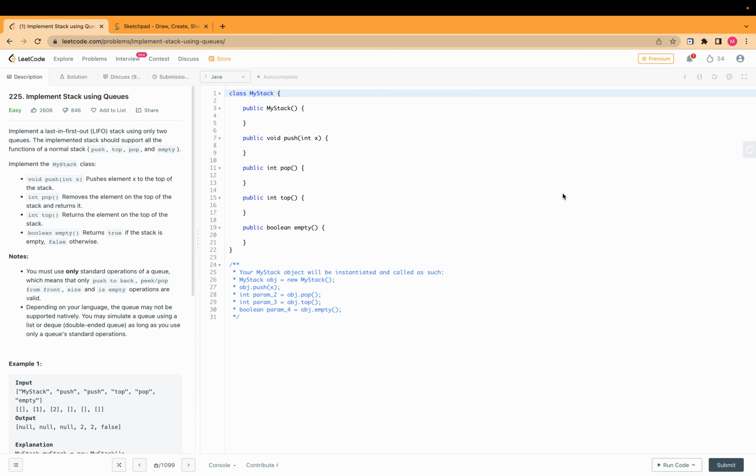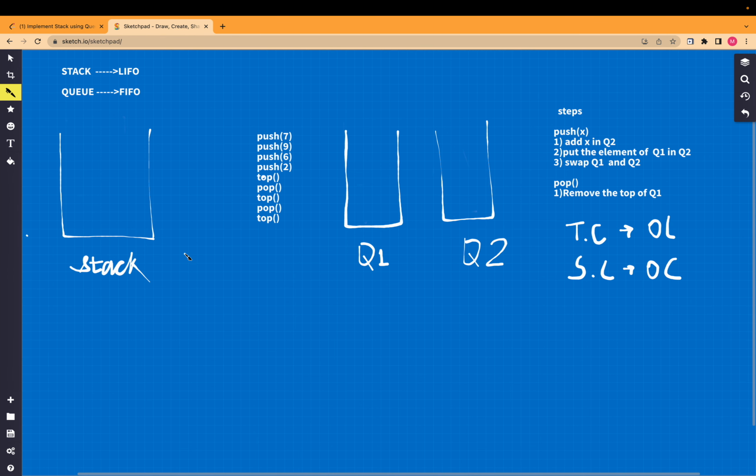which pushes the element x to the top of the stack. Integer pop function removes the element on the top of the stack and returns it. Function top is of integer type that returns the element on the top of the stack, and boolean empty is a function that returns true if the stack is empty or false otherwise. So let's see how to implement it and how it will work.